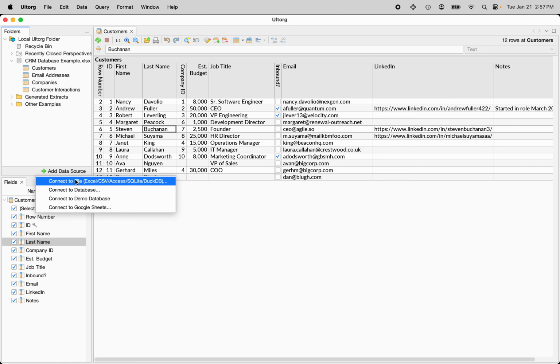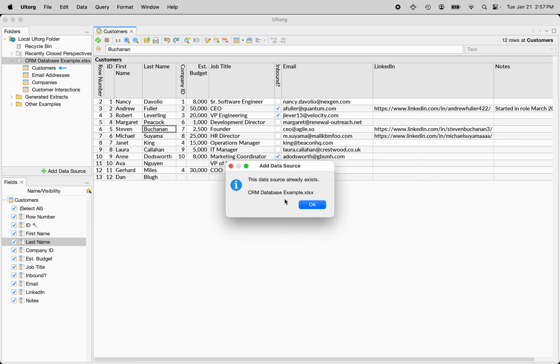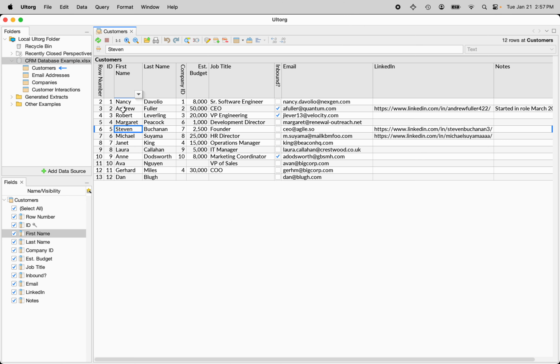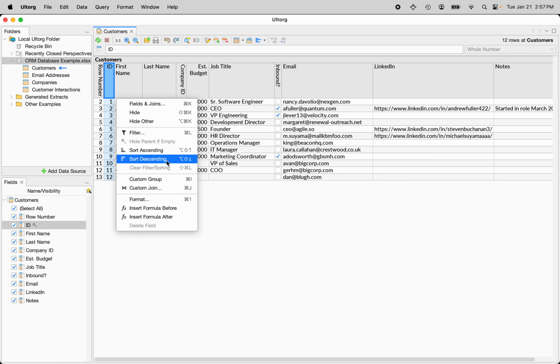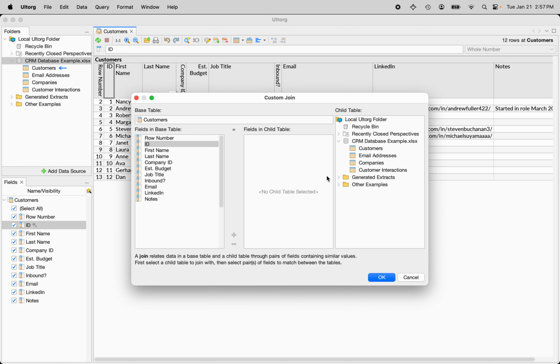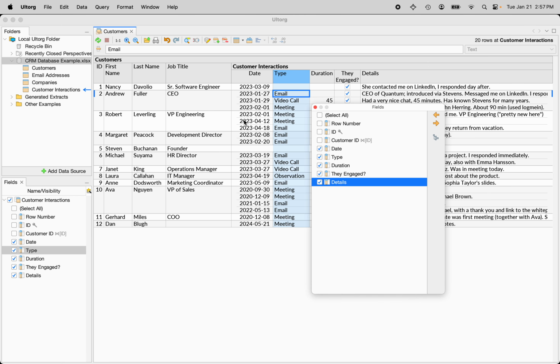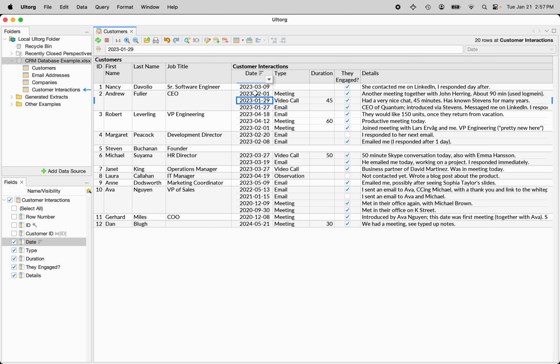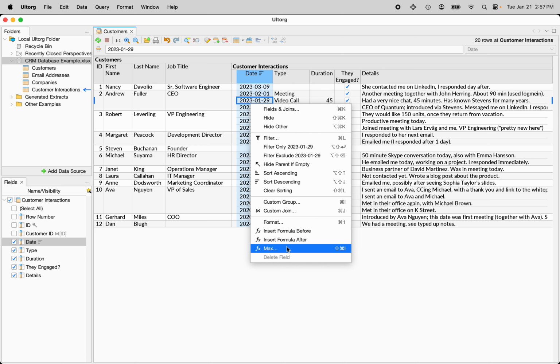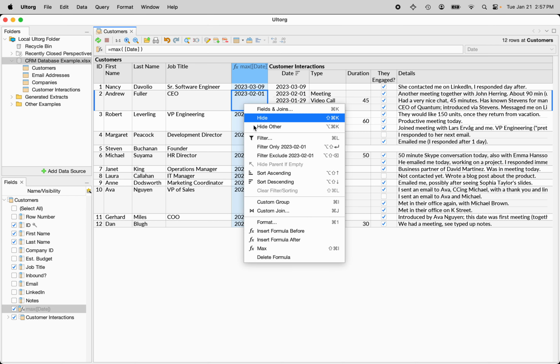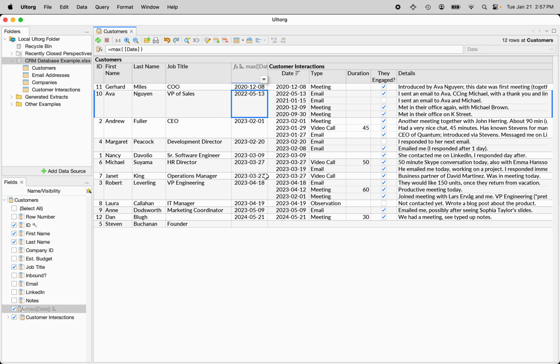And in Ultorg, we have connected to the same spreadsheet. I'm looking at the data from the customers table. What I can do is I can do this database operation called a join to correlate the customers and the customer interactions tables on this customer ID field. And that allows me to see for each customer all of the interactions, all the meetings, all the emails I've had with each customer. And I can do things like a sort here to show me customers I haven't been in touch with for a while up first.